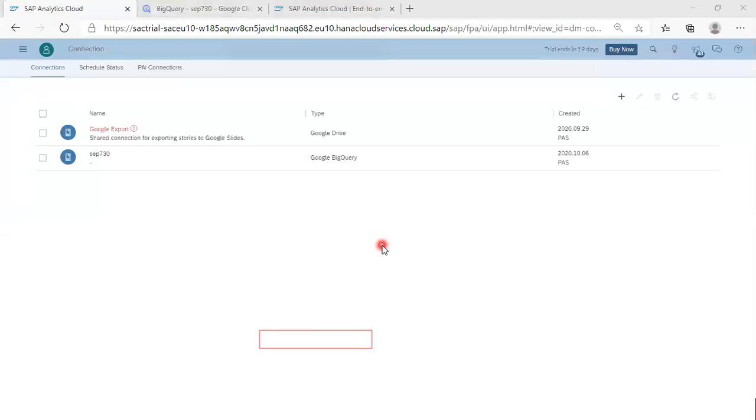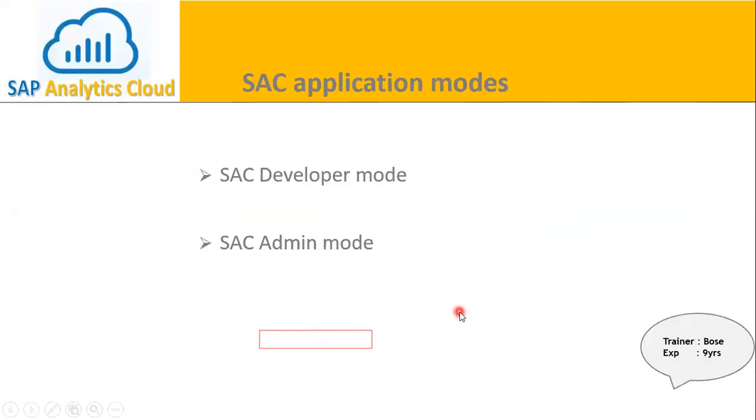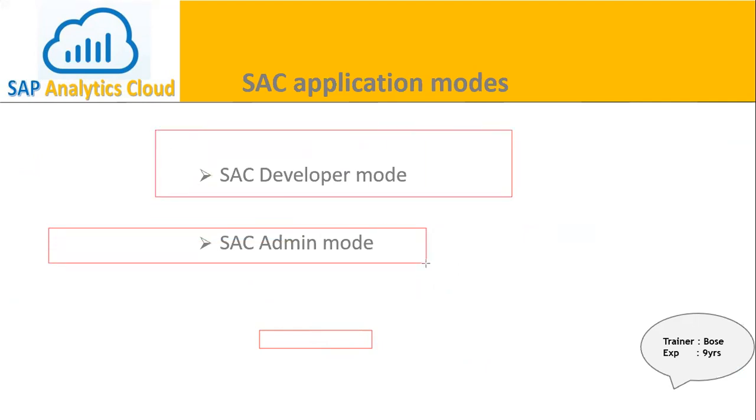So this is about the connections, and let's move into the next part. Coming to application modes. In SAC there are two variations, developer mode and admin mode. So what exactly will we be doing as a developer?